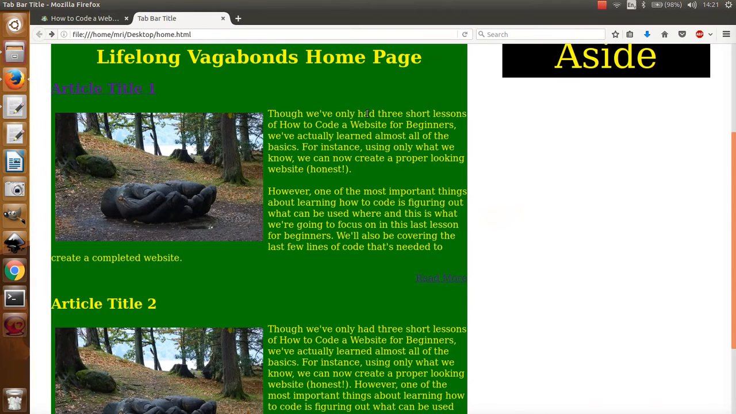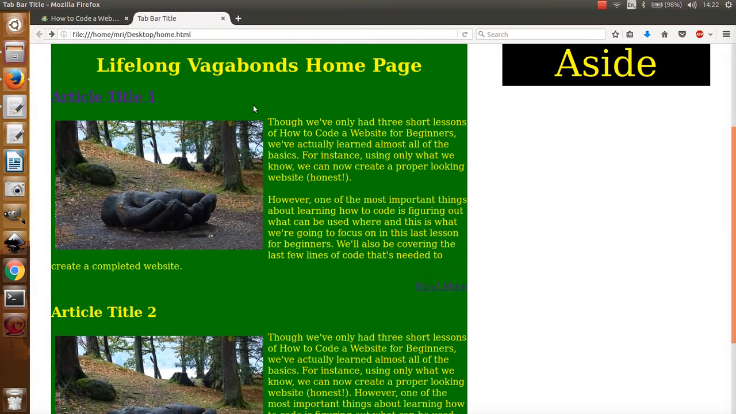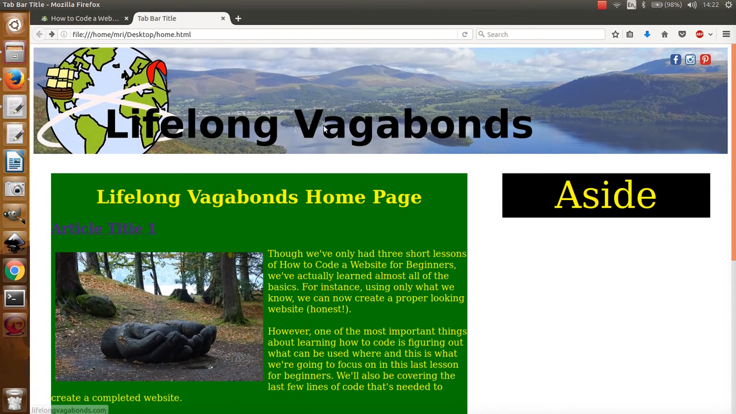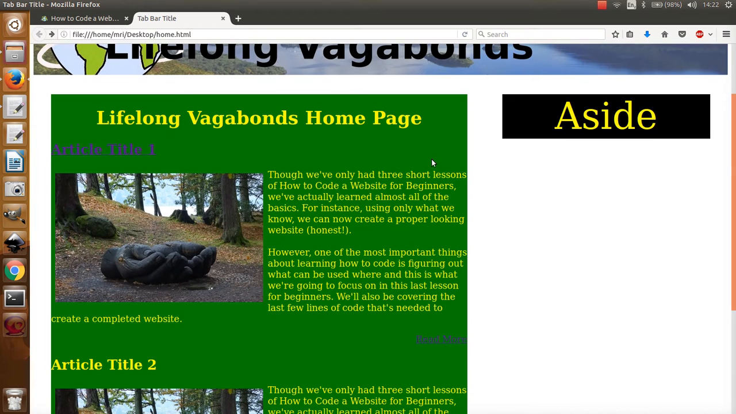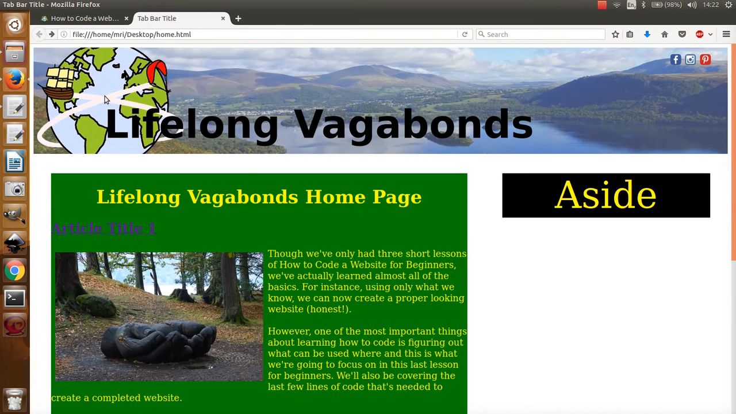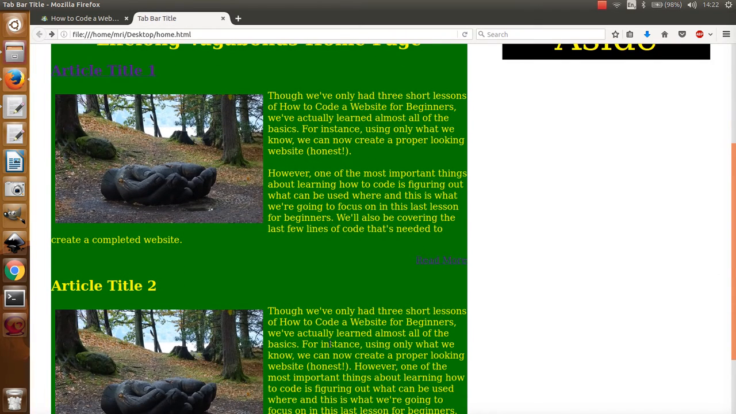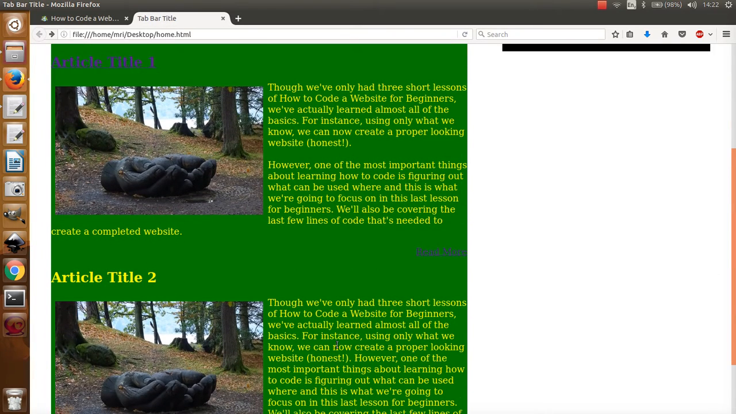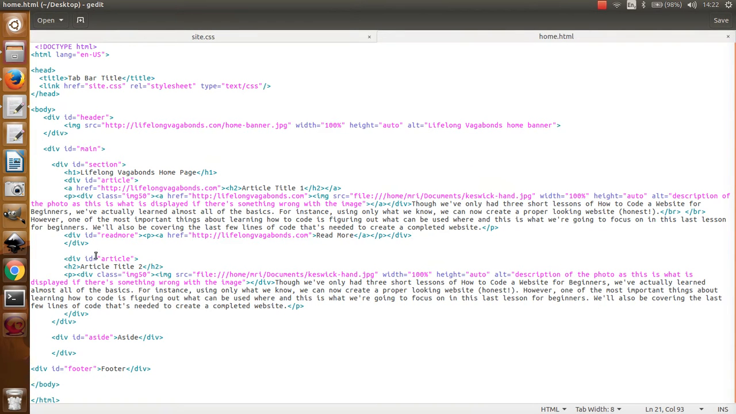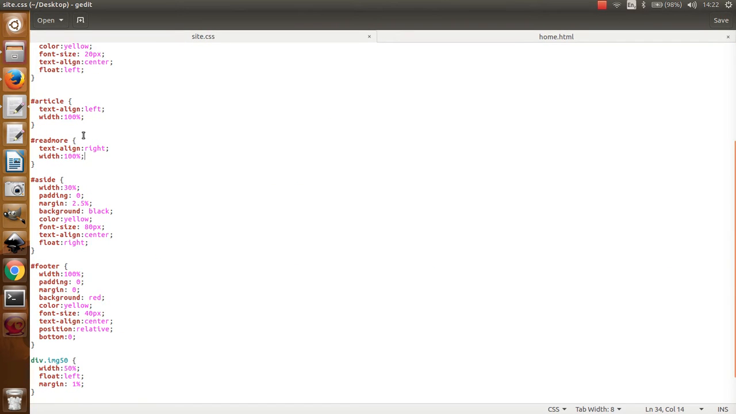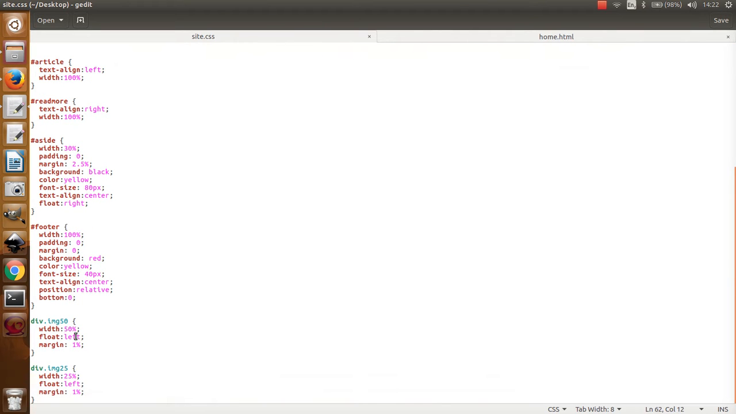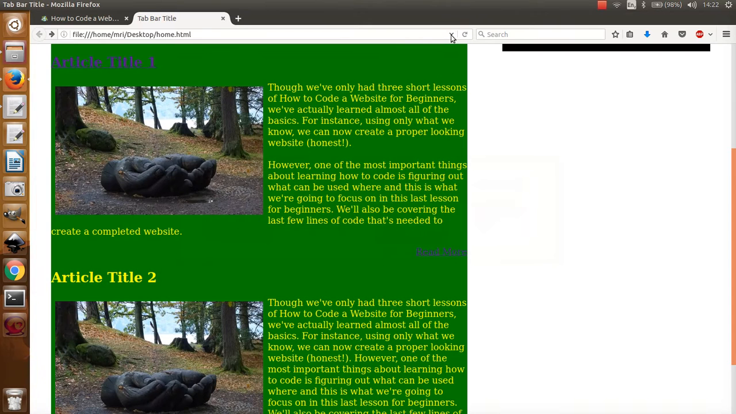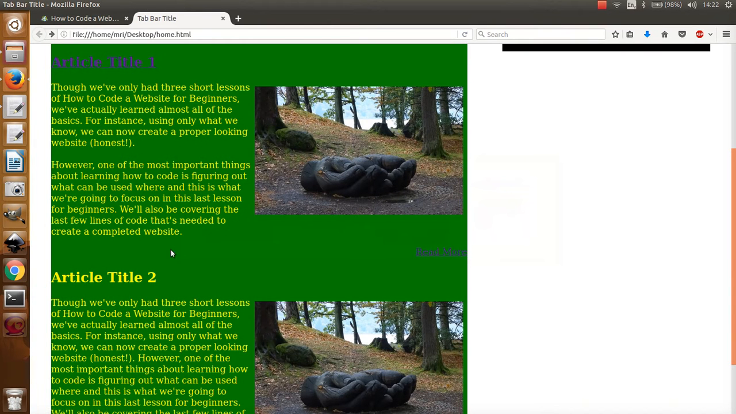So we have a proper looking website, almost, minus the colors and the design of it. You can change the background color, you can embed images where you want them. If you want this image on the right and the text on this side, all we would do is go into the site CSS, div ID image 50, and put float right. Refresh it, and it's pulled both images to the right.